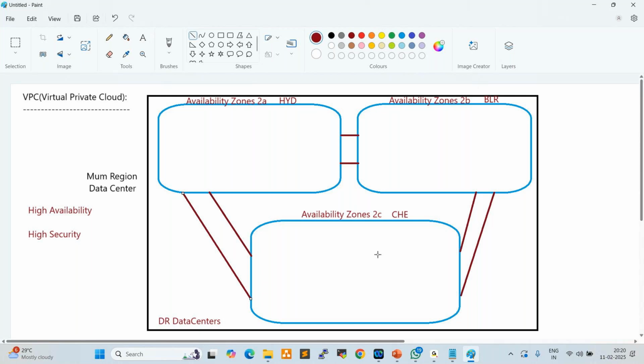So in case Chennai is down, what will happen? Our applications will not be down anywhere, because we already have DR data centers, disaster recovery data centers, right? In case Chennai is down, our applications will be accessible from Hyderabad or Bangalore. Applications will not be down anywhere. Databases will not be down. Servers will not be down. In case any one zone is down, nothing will happen. Even though Bangalore is also down, nothing will happen.